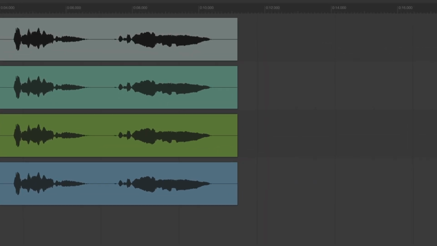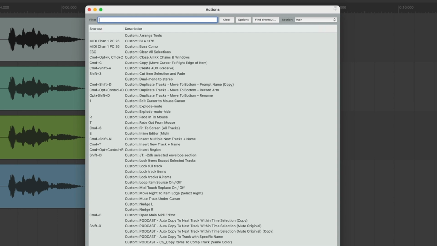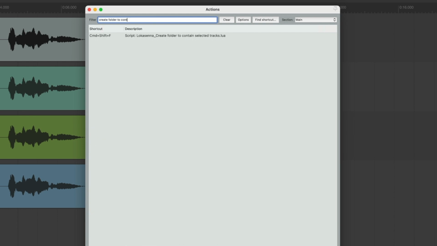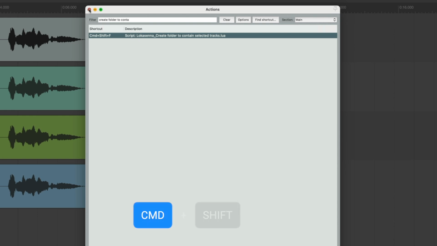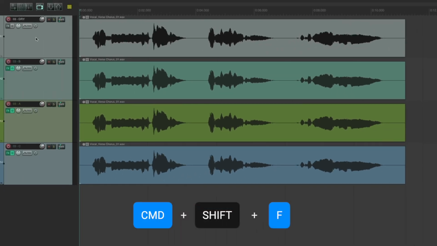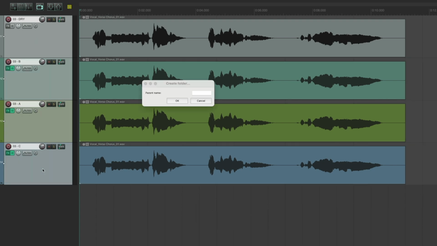To create this shortcut, open the actions list and search Create Folder to contain selected tracks. After selecting this, add a shortcut. I use Command-Shift-F. And now you can quickly create and name folders for your tracks.